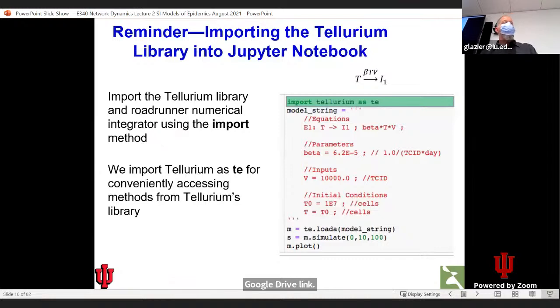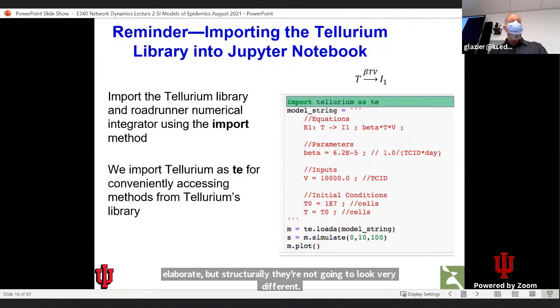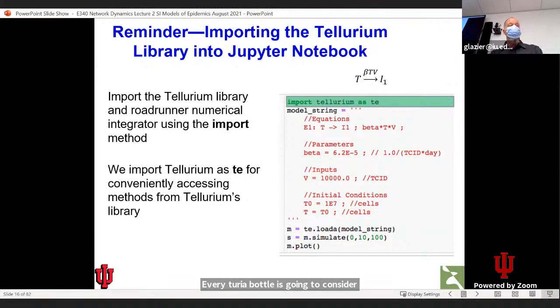All right, so now let's come to the first exercise, and this is walking us through the syntax of Tellurium. Almost all of our Tellurium models will look very similar to this. They'll be longer, they'll be more elaborate, but structurally they're not going to look very different. Every Tellurium model is going to consist of two things. It's going to consist of some Python code, and it's going to consist of basically a character string that specifies the model.